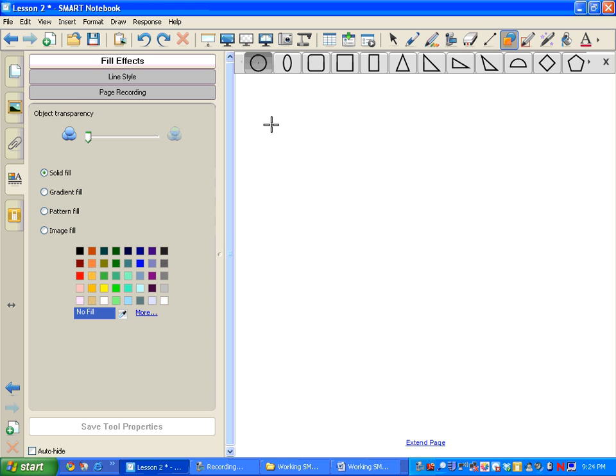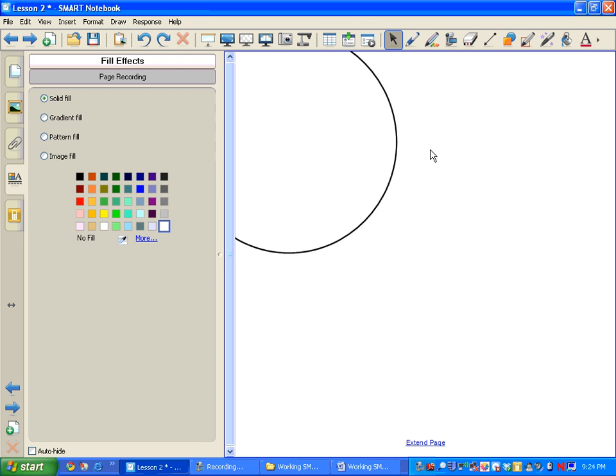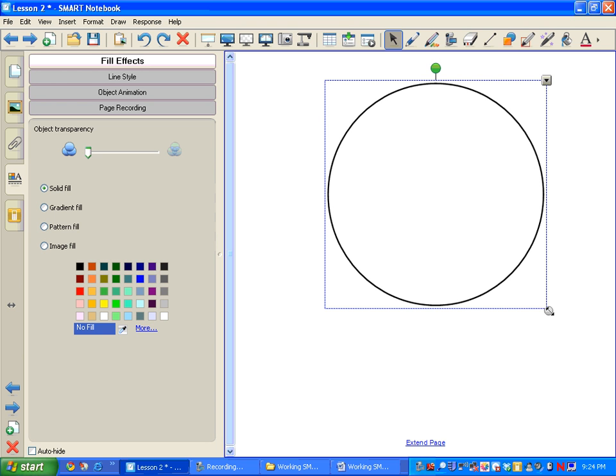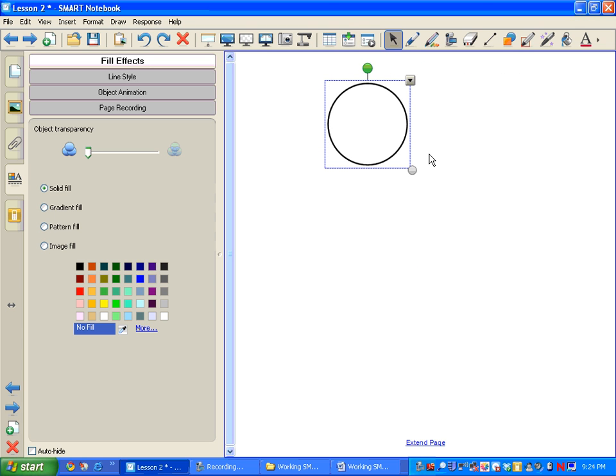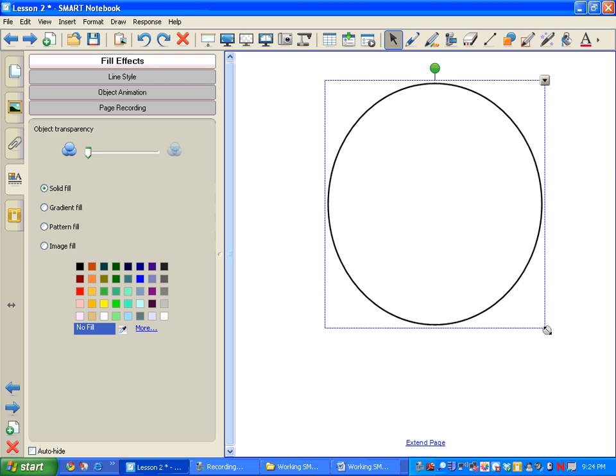So if I wanted to create a circle, notice how big it gets. It's really hard to adjust the size like you want when you first make it, but then you can stop making it and then you can adjust it however you want. So that's always a nice feature, so you don't have to worry about making it perfect the first time.